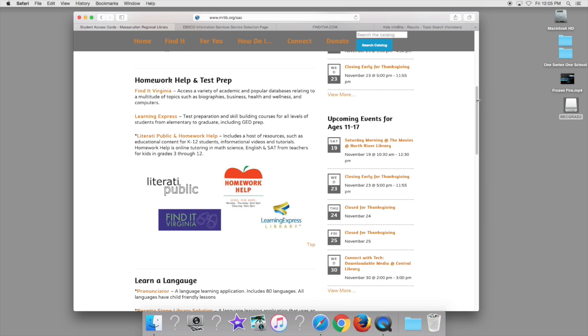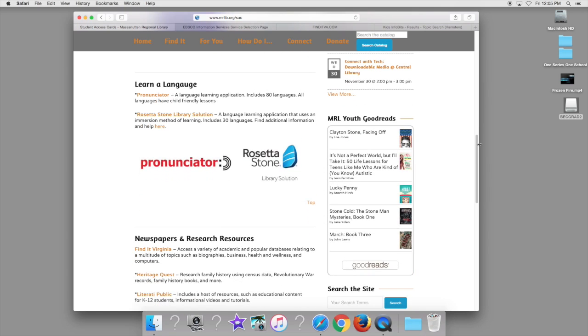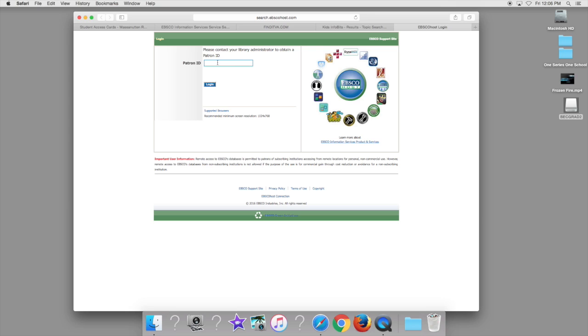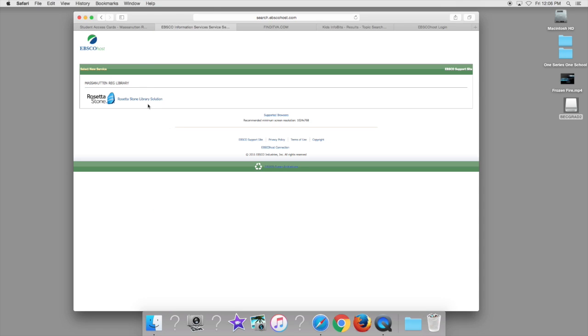Going back here, if we come down next into the Learn a Language category, this is an amazing resource. Through Massanutten Regional Library and the Student Access Card, you actually can go into the Rosetta Stone Library and you can learn a language. All you're going to do is right here where it says Patron ID, that is where you're going to enter your number that is on your student access card. That's going to be that 7002110, and then whatever your child's unique Power School number is, you will put all of that there, and then you will come to this screen.